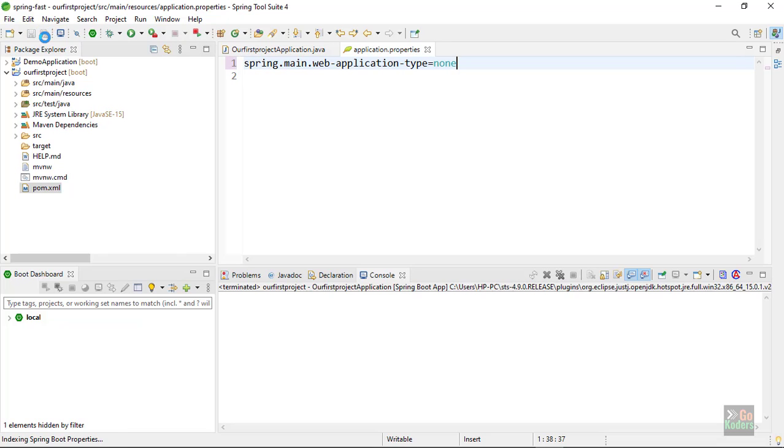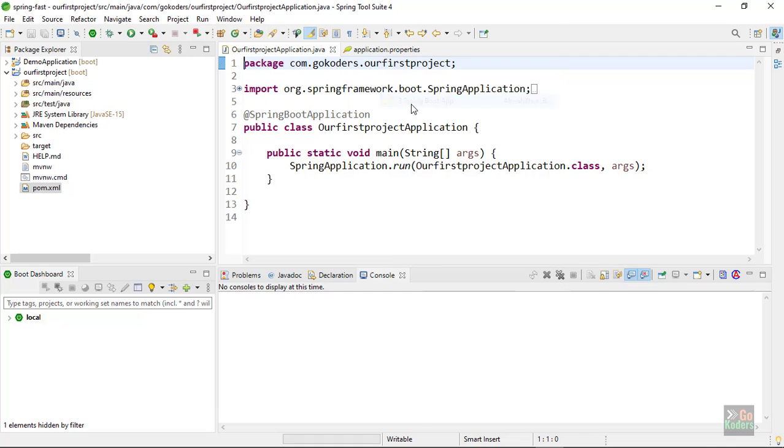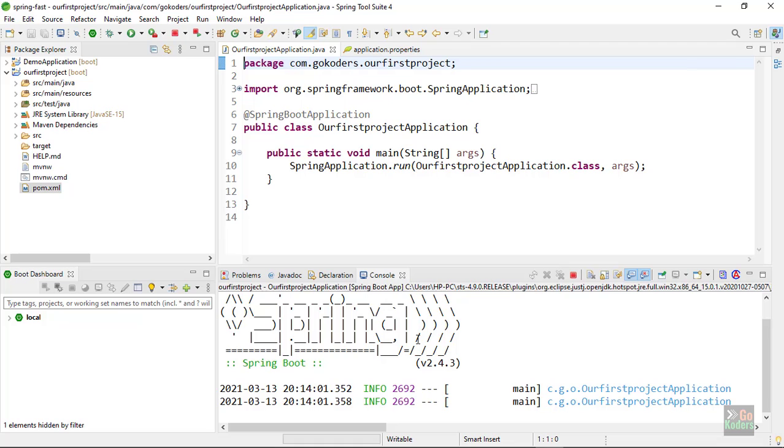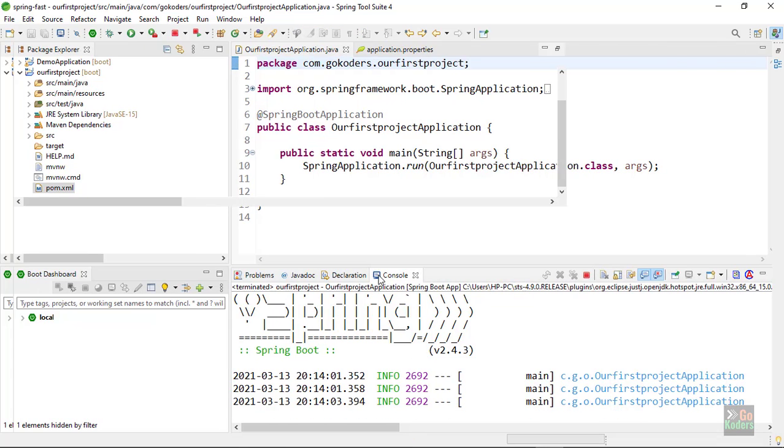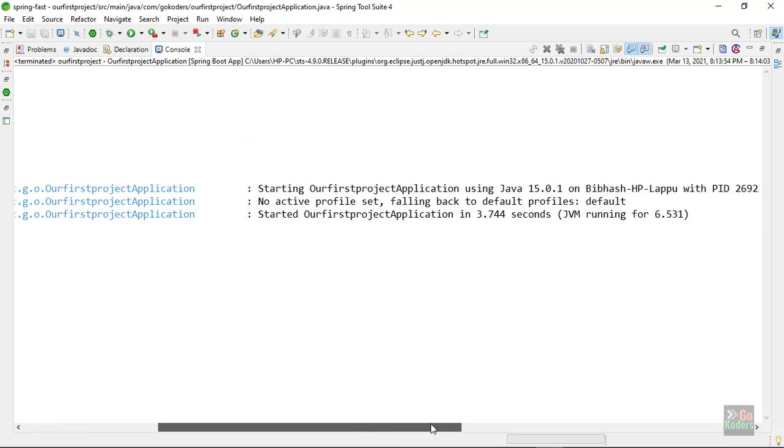So let's go to Run once again, and you can click on Run As Spring Boot application. And here our Spring Boot app once again loads. Let's expand this console, and here you can see that our first project application has started, but Tomcat didn't load since you instructed Spring Boot not to load up Tomcat by adding the property in application.properties.